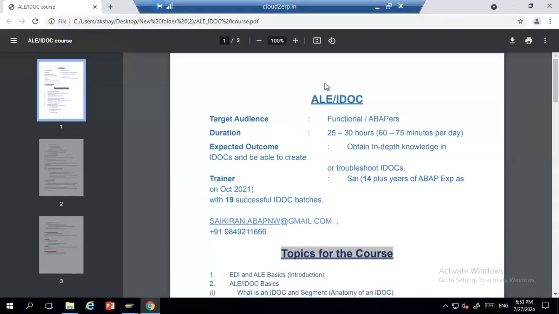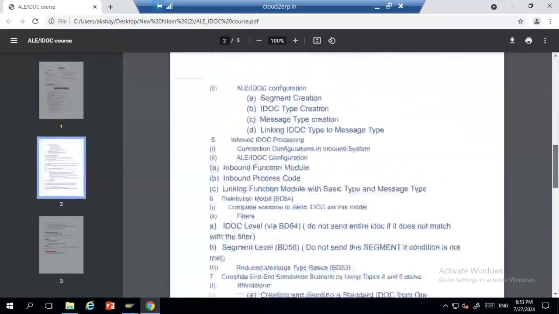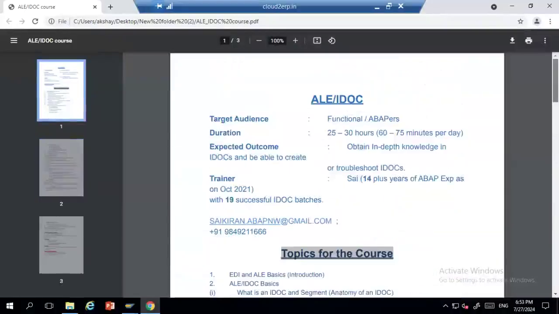then let me go into depth regarding IDoc. So this is the content of IDoc, which is combined with the technical consultant as well as the functional consultant. Normally, the technical part will be more in this IDoc, and the functional part will be less. We are going to consider only the functional part here and discuss only the functional part. So the target audience will be functional as well as ABAPers.